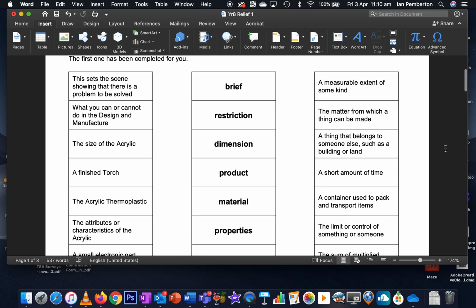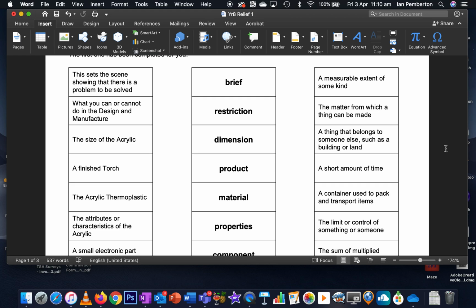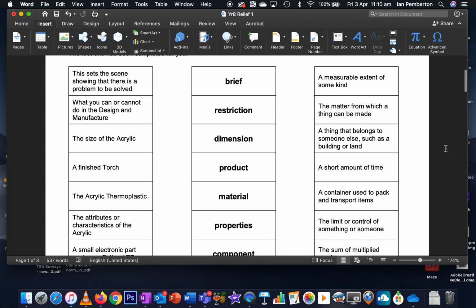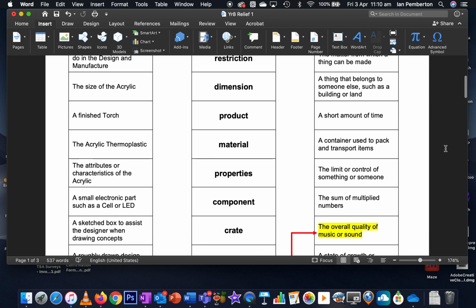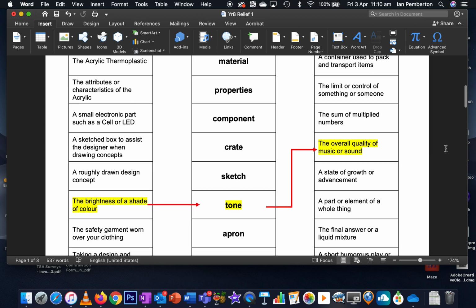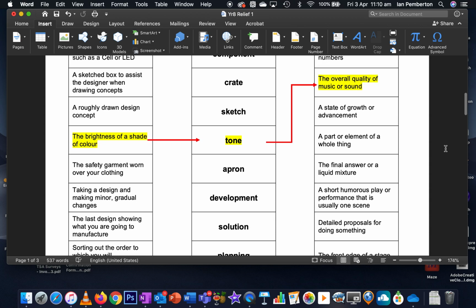And in the left-hand column, we've got the meaning of those words. So if we look at the first one, this sets the scene showing that there is a problem to be solved. And that is basically the brief. So it's testing you there. And in the right-hand column, we've got an alternative meaning, except those alternative meanings through this column have been mixed up. So if we look there, we've got the word tone used in design tech, the brightness of a shade of colour, and that tone also means the overall quality of sound.